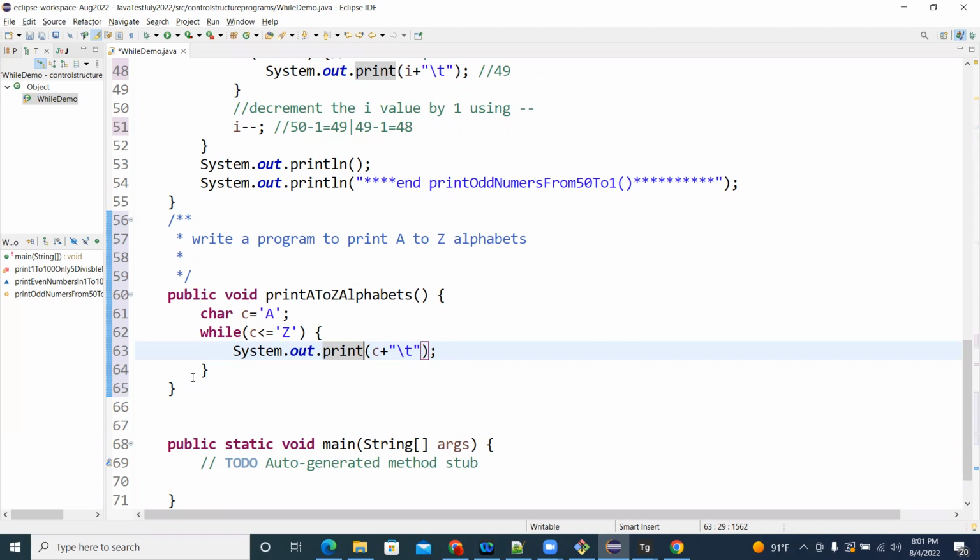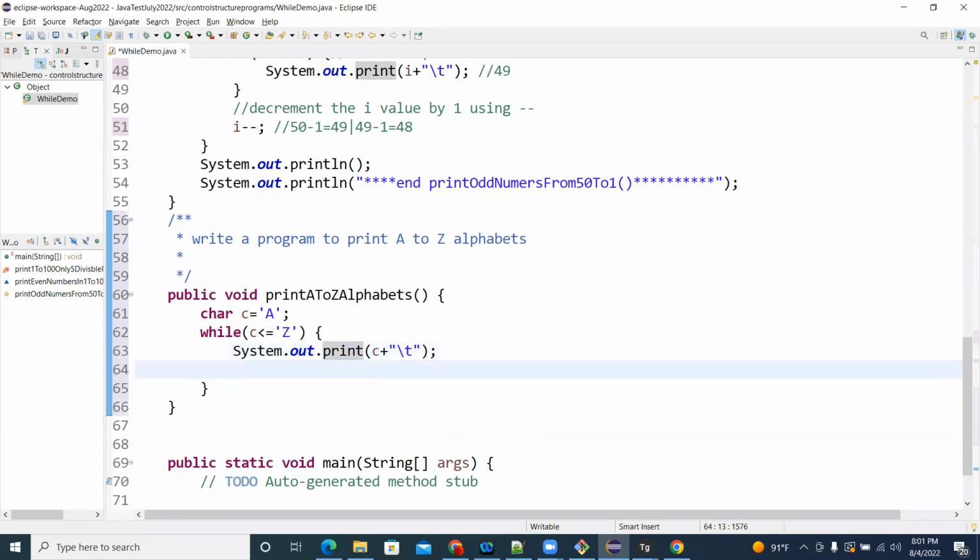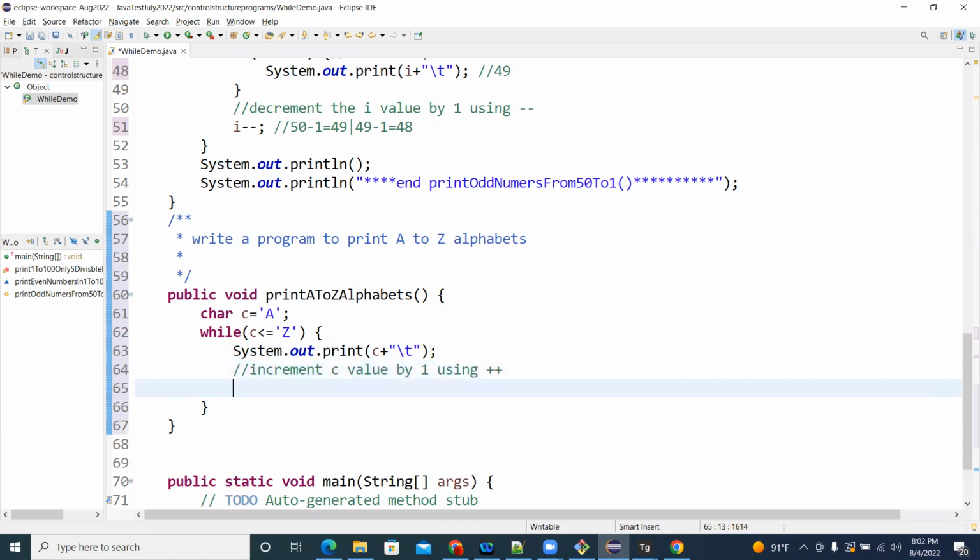This is the way you need to catch print and println: when you need print, when you don't need print. That you need to decide. Okay, next, the statement is done, then increment. Move to the next character, incrementing the C value by 1 using the plus plus operator, C plus plus.